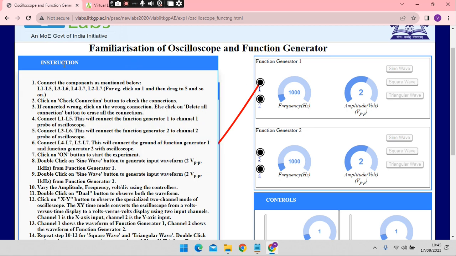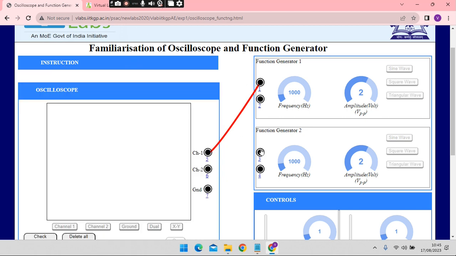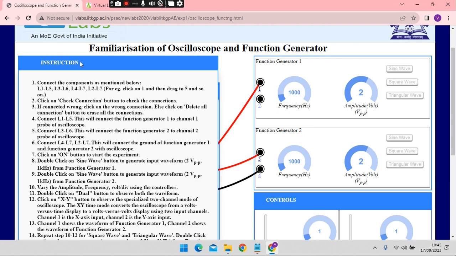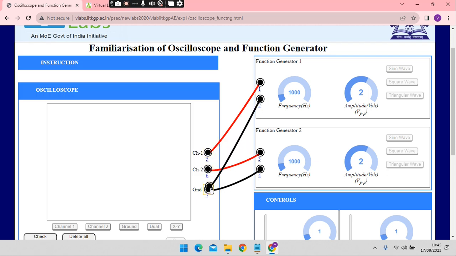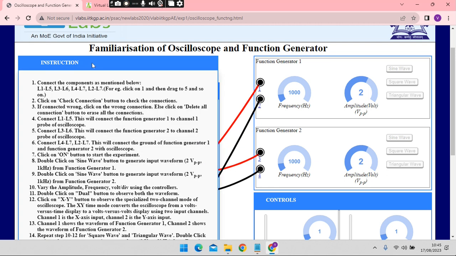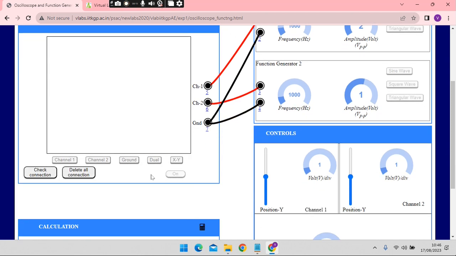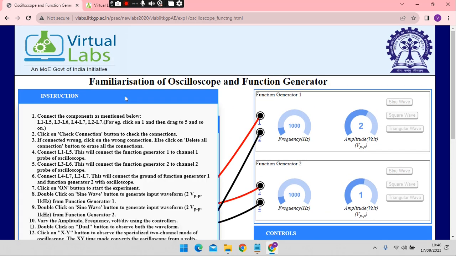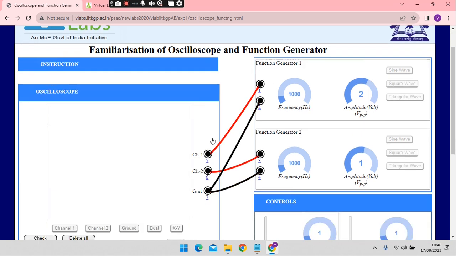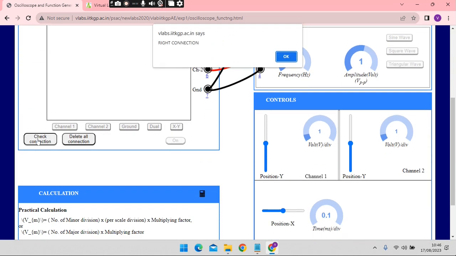Now the next instruction is L3 to L6. Next instruction is L4 to L7. L2 to L7, and then that is over. Now we'll see the instruction. Now click check connections. Right connection.